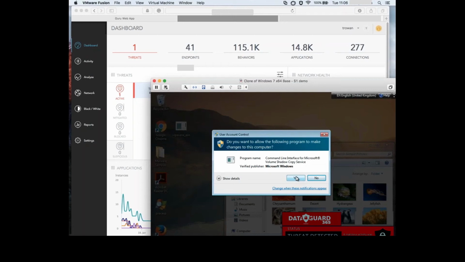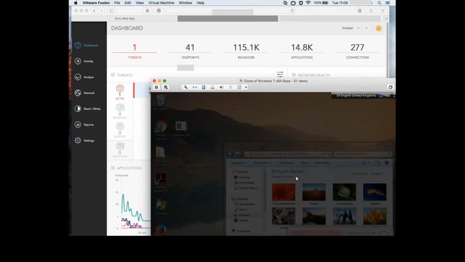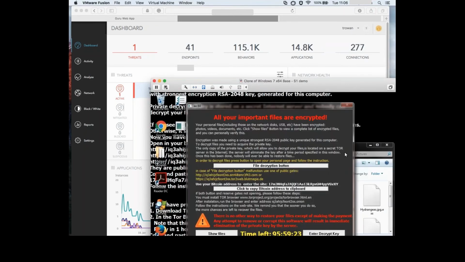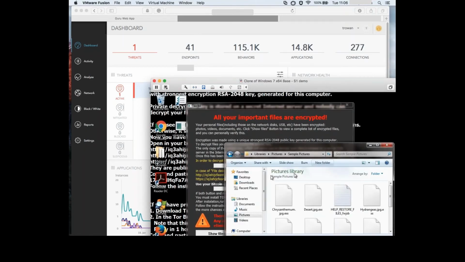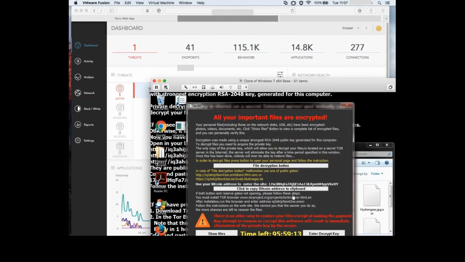So here on the system, it's still running, and it wants to delete the shadow copy service. So I'm going to say yes to that, because a typical user wouldn't know what that means. And that's it. Now we have a typical ransomware component here. My pictures, my Excel files, my PDFs, all those things have been encrypted. Now I get this message on the screen with a demand for Bitcoin to be paid within a certain time period, 95 hours in this case.